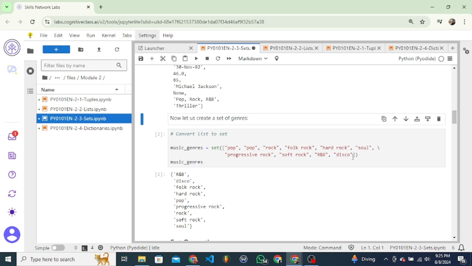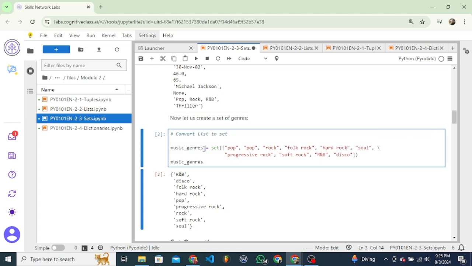If you just want to convert a list to a set, make sure that you include the set method in front of it. So you're converting this entire list into a set, and it's going to print you a set, and once it's arranged, you would get exactly what you want.